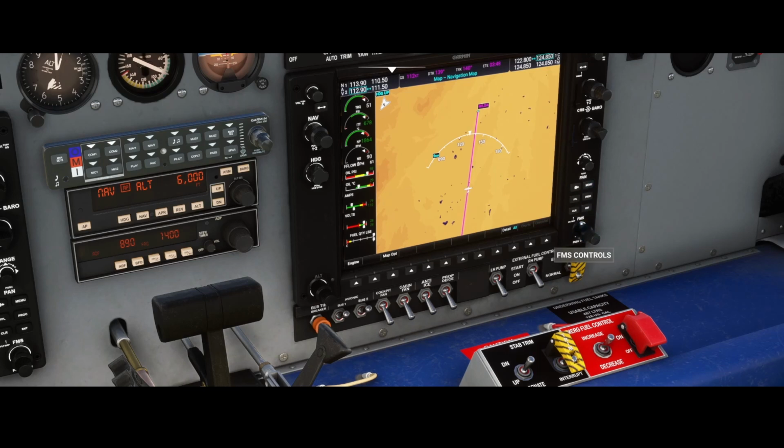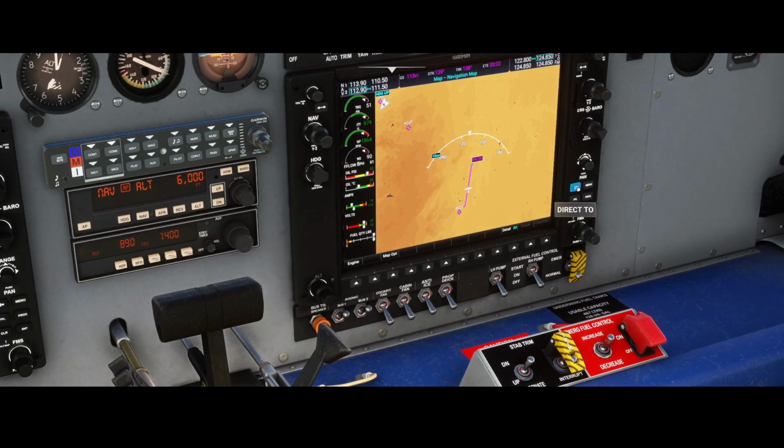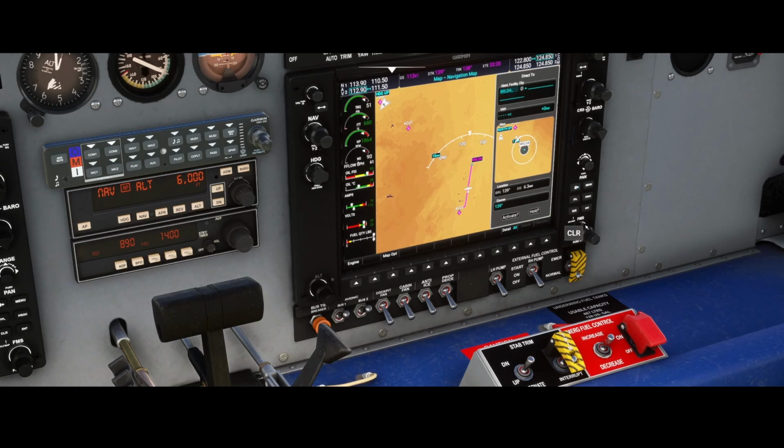We can try to add another thing. So let us zoom out. For example, if you want to go to Kilo Charlie Uniform Tango, let's hit the flight plan. Oh, not the flight plan, let's hit the direct option. And then change it and see if that works.